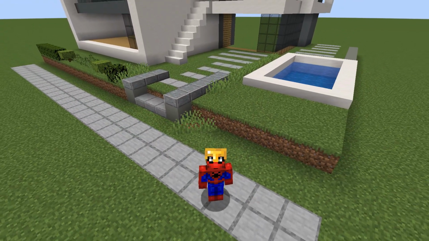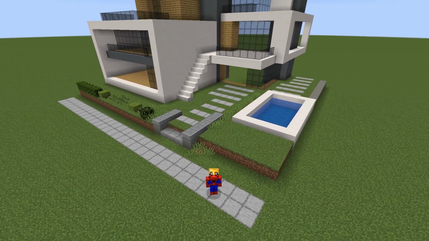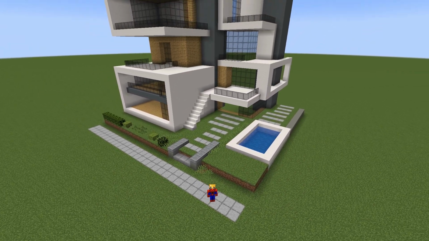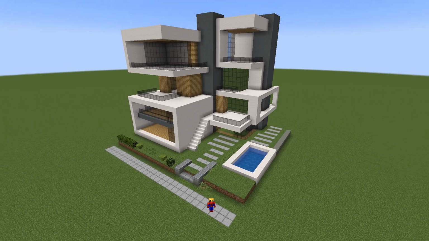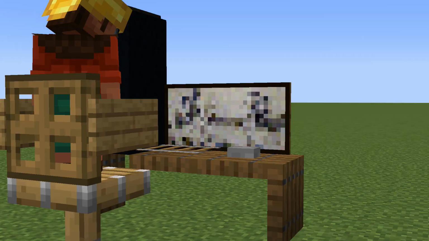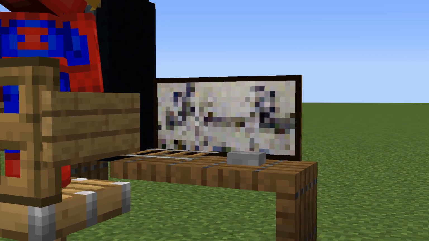Now, this is something that I did not even consider until this point. This is the front of the house. What about the rest of it? Well, there's really only one person that we can ask.